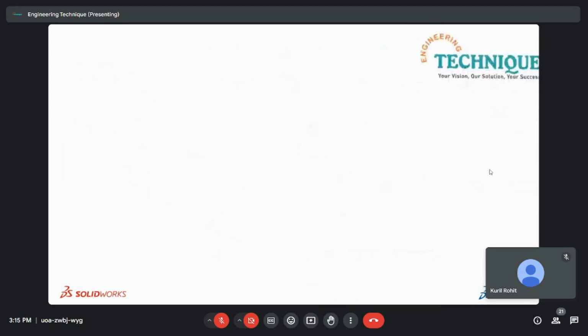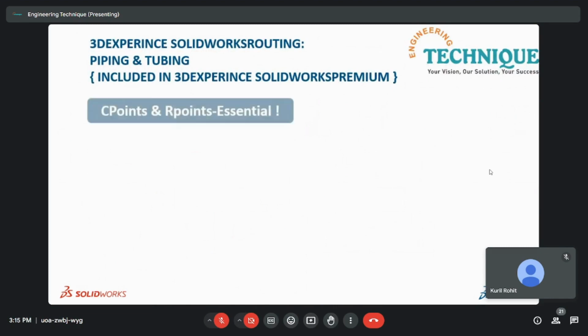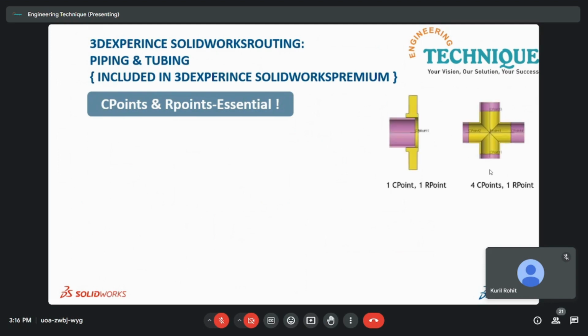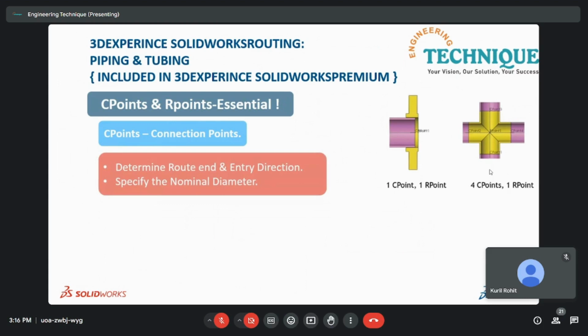So next, again, while creating routings, we have to add some C points and R points. And what are C points and R points? C points are the points on the component at which they are going to connect with each other, while the routing points are the points from where the route is going to start. So let me make it more clear. C points are the connection points which determine the route and an entry direction, from where it's going to end and from where it's going to enter the component or connect the component.